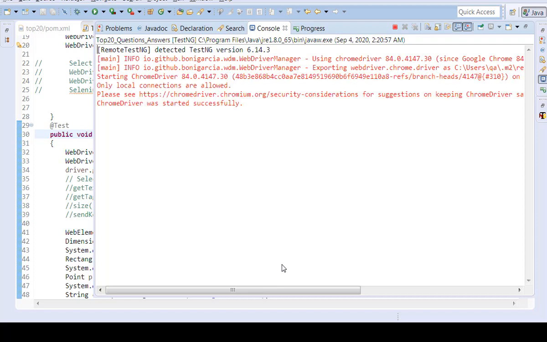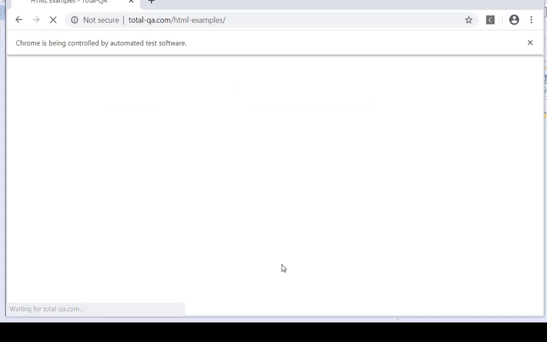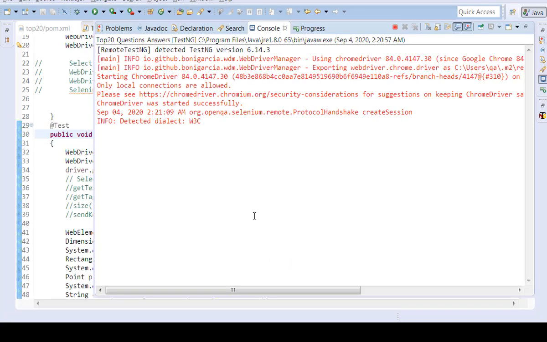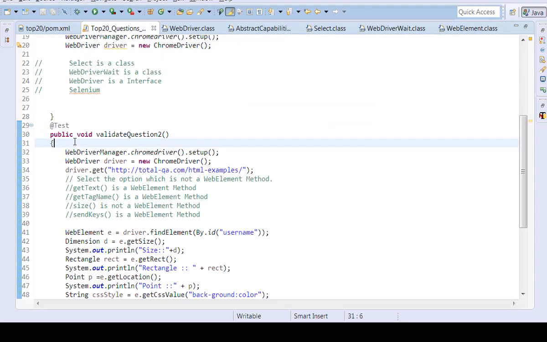It takes a few seconds to execute the program. It opens the browser now successfully, and we check the console now. And it will take some time. Meanwhile, we will select the answer for the second question.